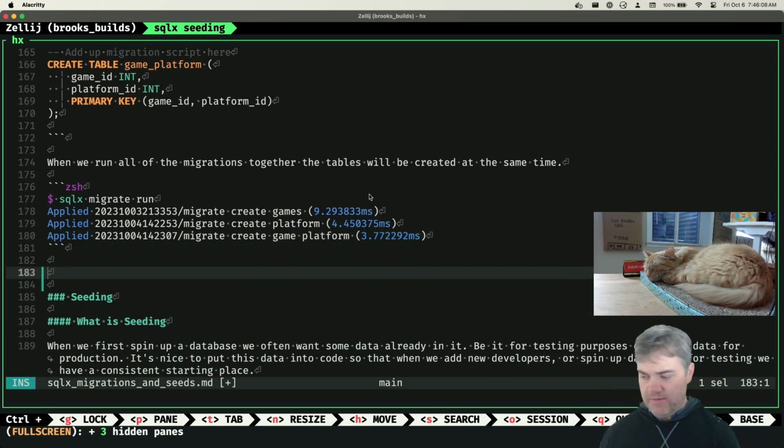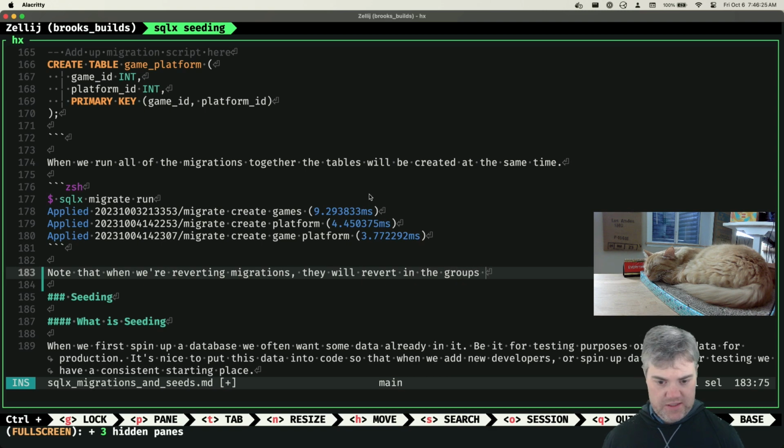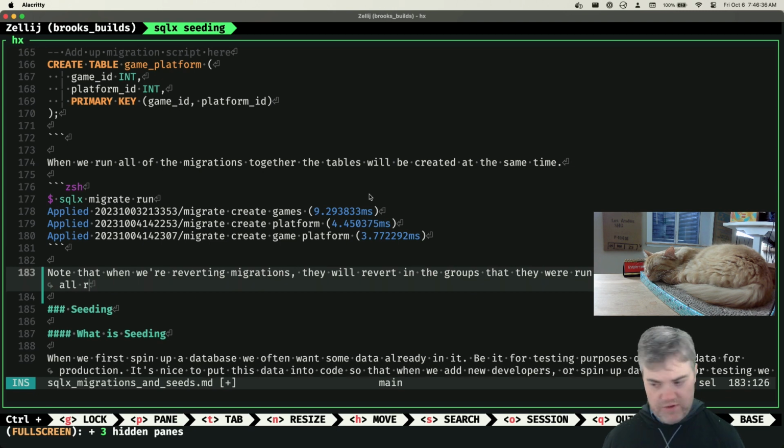Let's add in one thing. Note that when we're reverting migrations, they will revert in the groups that they were running. Since these migrations all ran together, if we ran revert once, all three would be reverted.